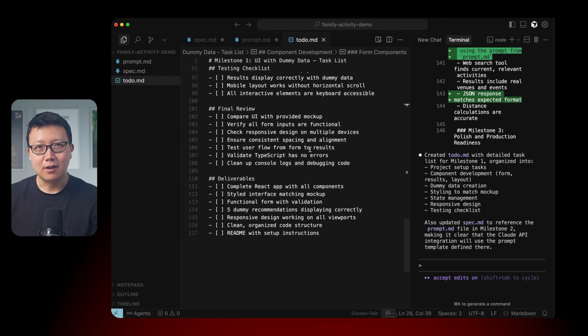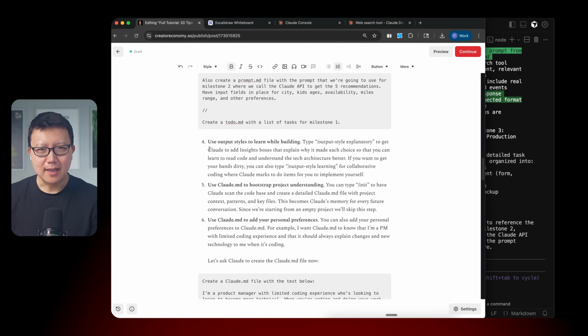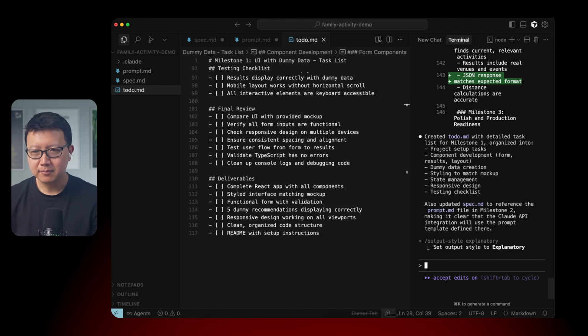Now, before we get to Claude Code, let's do a few more tips, okay? So my next tip, number 4, is to use output styles to learn while building. You can type /output-style explanatory to get Claude to add insight boxes that explain why it made each choice, so that you can learn to read code and understand the tech architecture better while it's building. You can also type output style learning, and Claude will actually make you write pieces of code so that you can even learn and get hands-on practice. Now, because we're lazy, we're just going to type output style explanatory because I don't actually want to code by myself. So let's go ahead and turn it on.